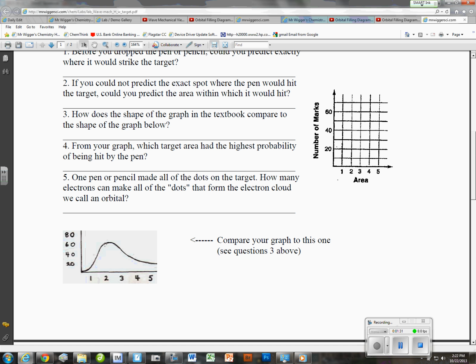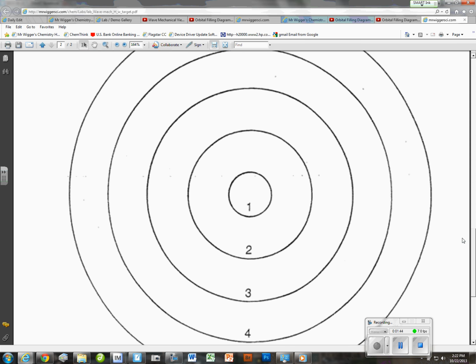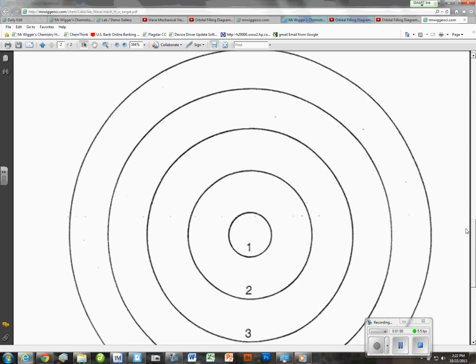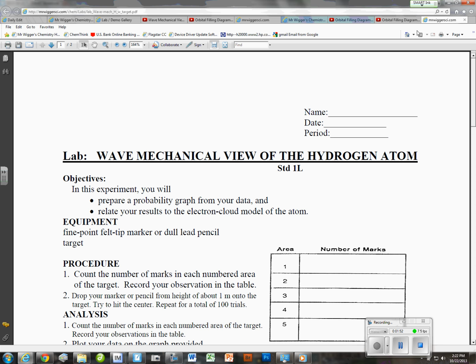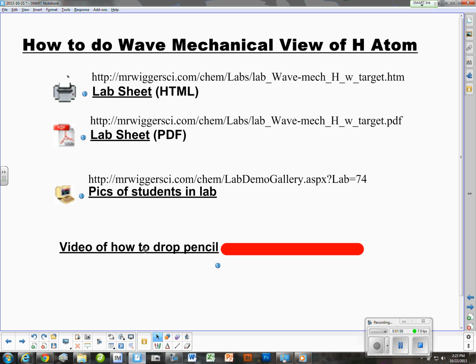Some of you will have the peak further out, some of you will have the peak further in. It all depends on how accurate you are when you drop your pencil. And then here is the target. That's the second page, and that's what you're going to use to drop your pencil on. Okay? So that's how you get your working documents so that you can do this lab.